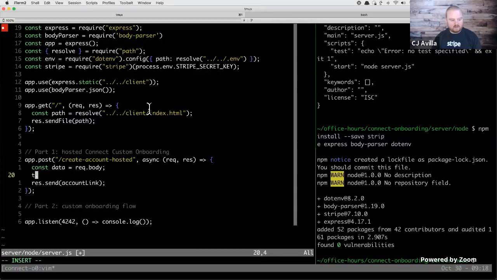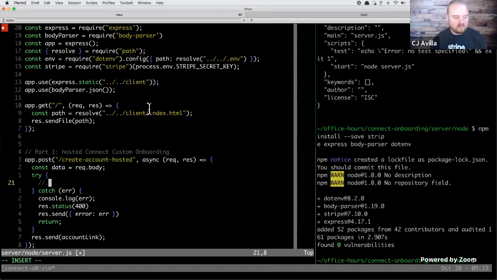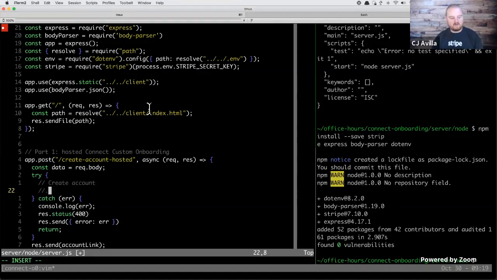The way that this works is we create a Stripe connected account. So we're going to create a custom account that's essentially blank. And then we're going to use that account and create an account link with that. And the account link is really just essentially a URL that we can send users to. So it's going to look something like this. First thing we're going to do is create the account, and the next thing we're going to do is create the account link.